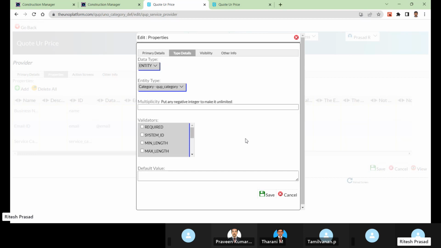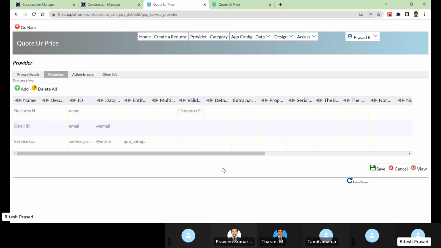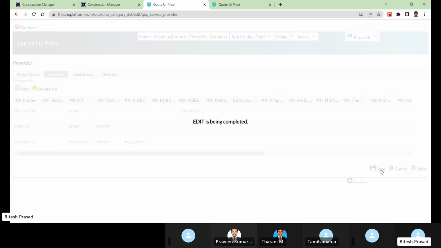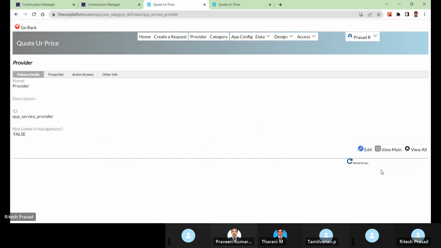And so I have now indicated that this property service categories is linked to entity type category as an entity data type. That means the expectation is when I come back to the edit or create screen, it should allow me to search and select. All right, let's save it. And don't forget to save the whole definition, otherwise my changes are not present. So I save it and I will reload, but let's see.